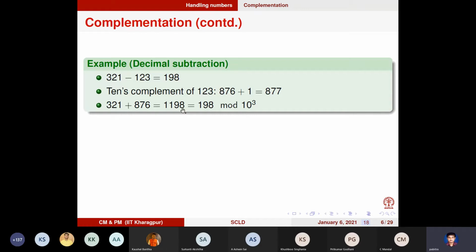So m here is 3, you have 3 digits, and b is 10. So you have to take this 1198 mod 10 cubed, which is 1000. You have to take 1198 mod 1000. You get the remainder 198, and 198 is the answer. So this is an example.